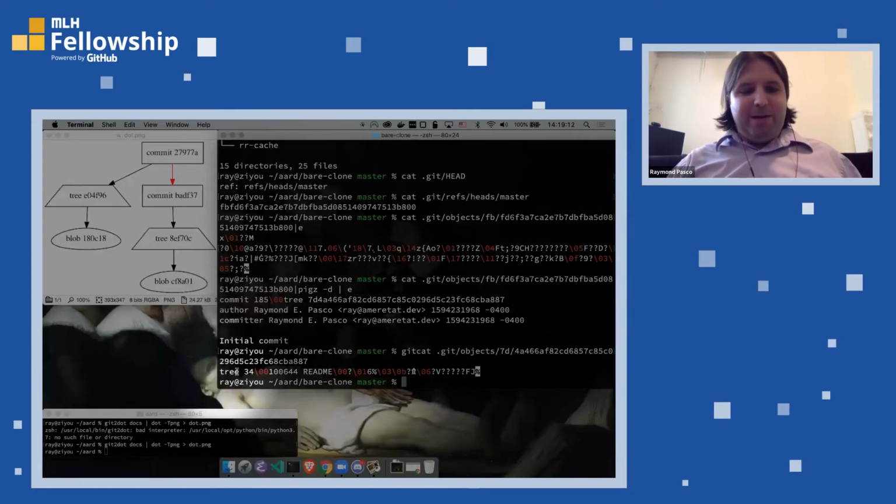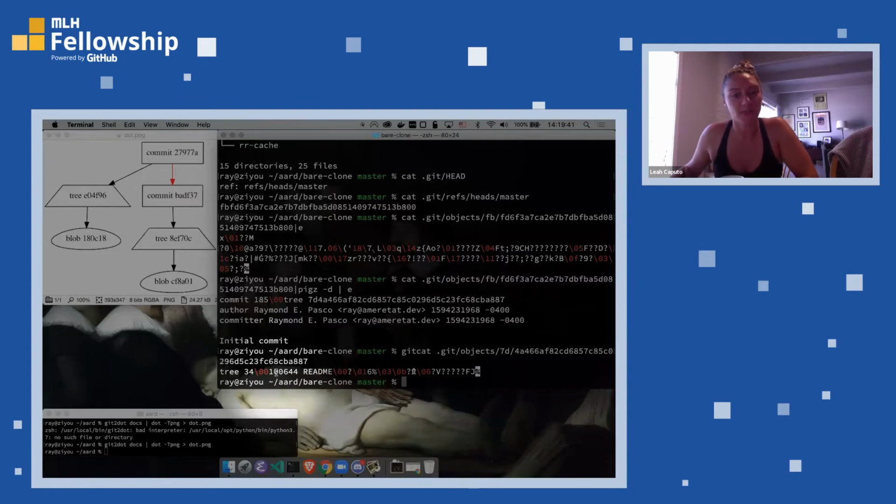We have the same header that we saw for a commit. It starts with tree, 34, that's the size of everything after it. Then we see some kind of weird stuff after it. A tree object is the second most complex format that you see inside a Git repository. The most complex is the index, which I will not be describing the format of, but I will be talking about it.